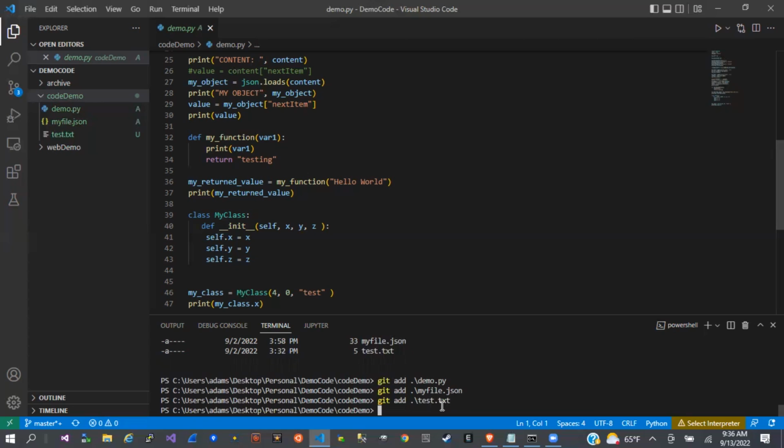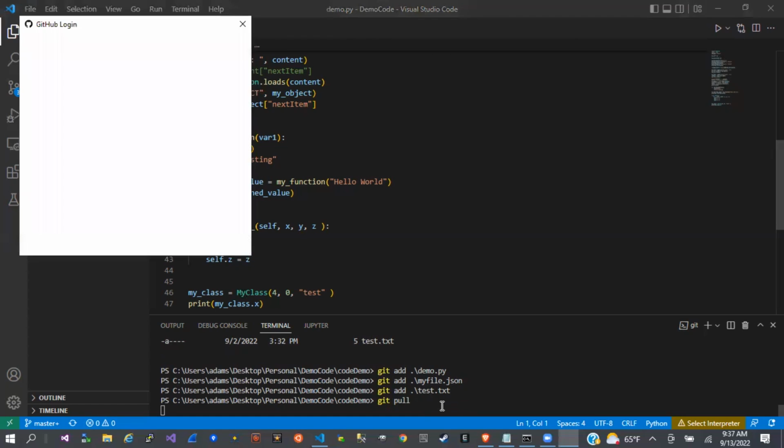All right, so we have those, and now we can git pull, which will pull down all the information about all branches within that repository. But the key thing here is we're still not technically attached to any particular branch. It's going to ask me to log in here. One second.